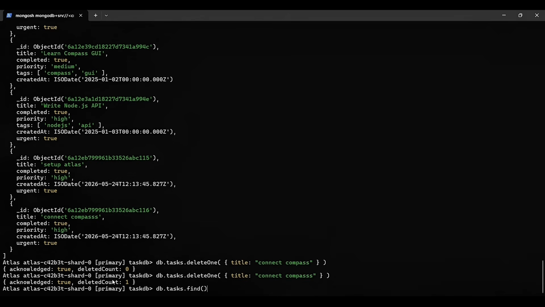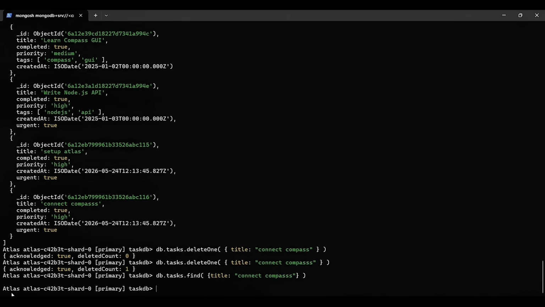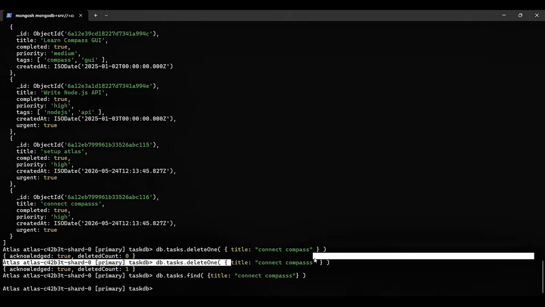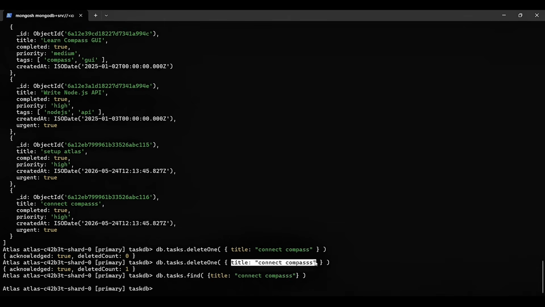So now if we db.tasks.find, try to find the document with the title of Connect Compass with 3 S's, it returns us with nothing because it doesn't find the document because we deleted it. Now, just like we use deleteOne, there's another thing called deleteMany, and it does exactly what you would expect it to do. Simply, instead of one, you write many, and all of the documents that match the filter that you sent will get deleted.